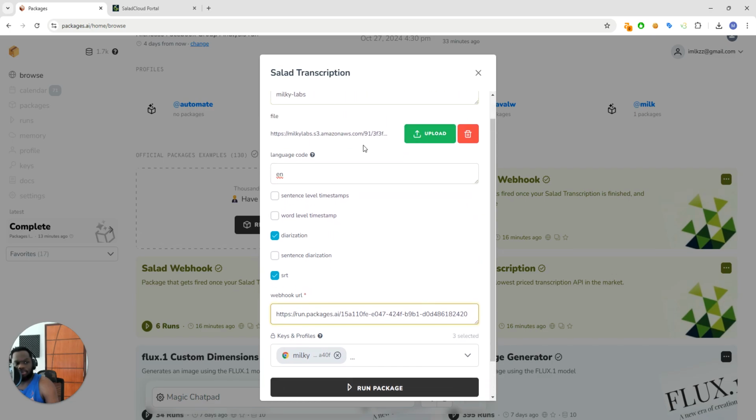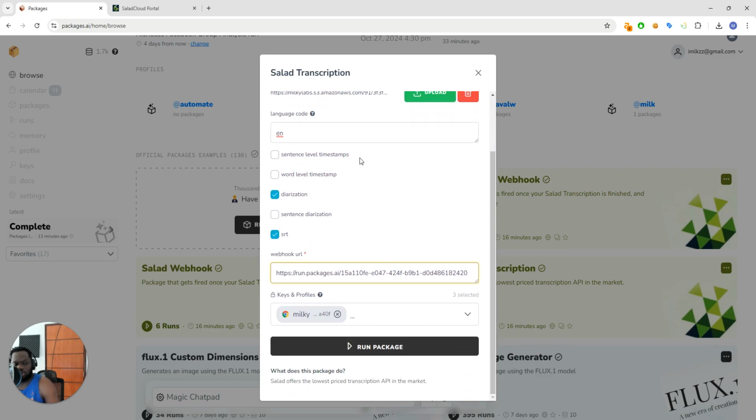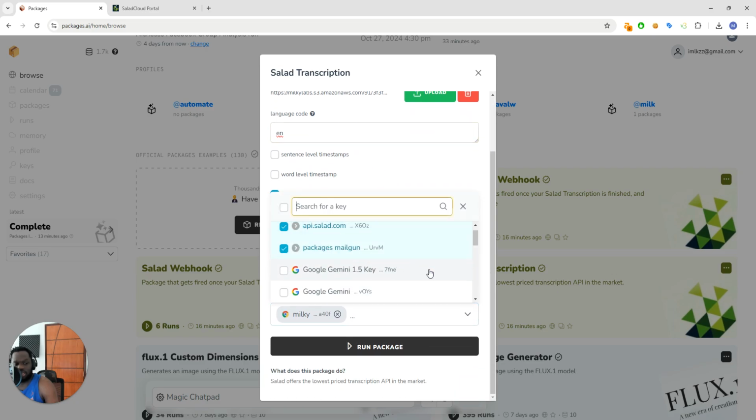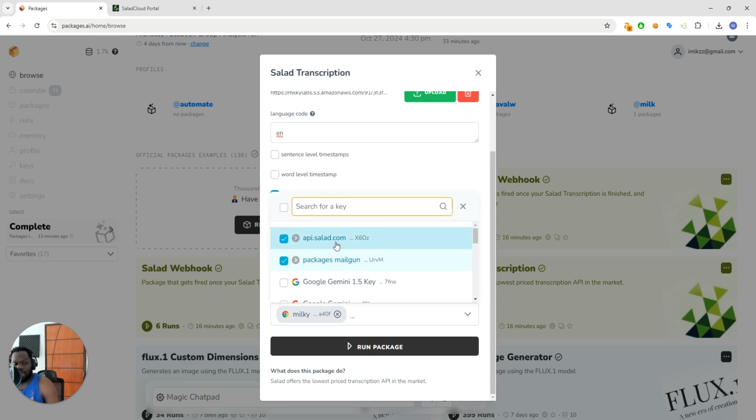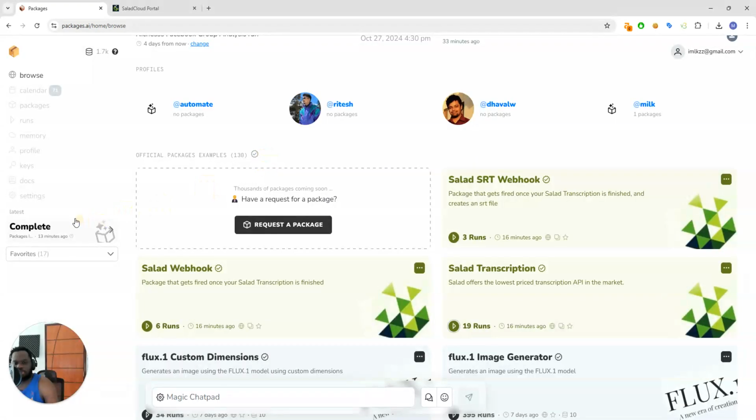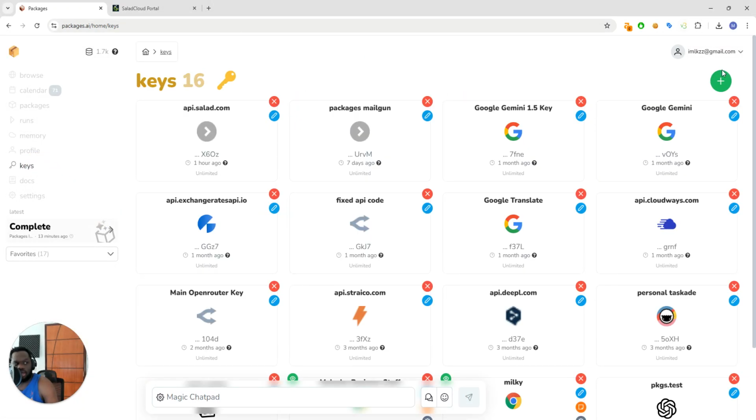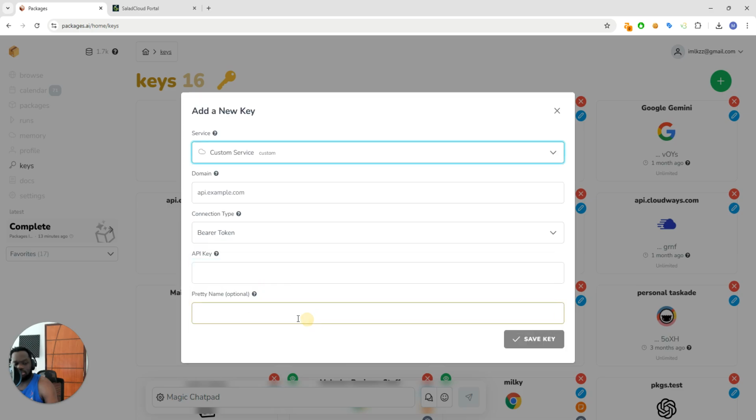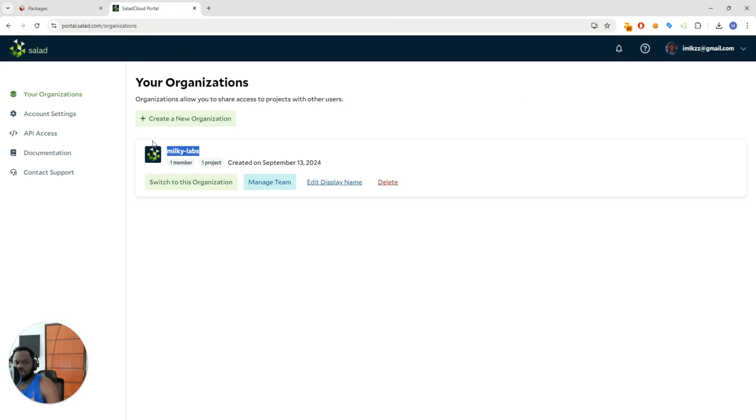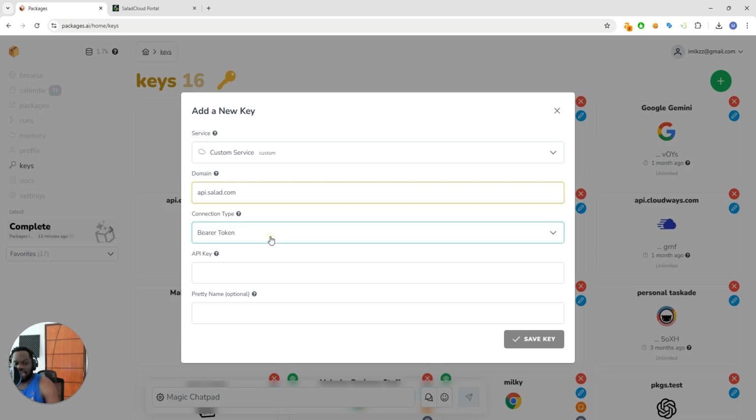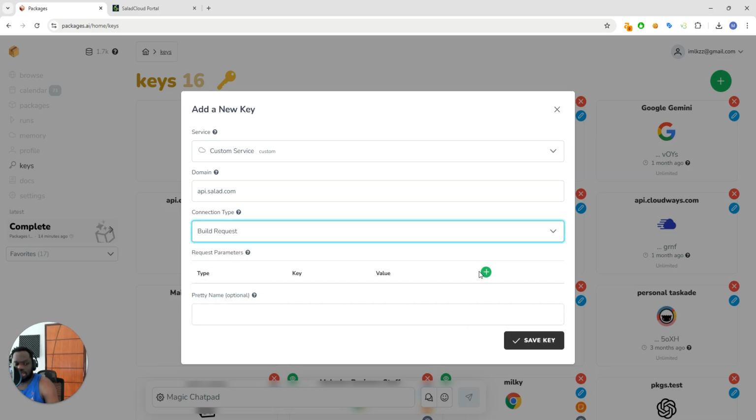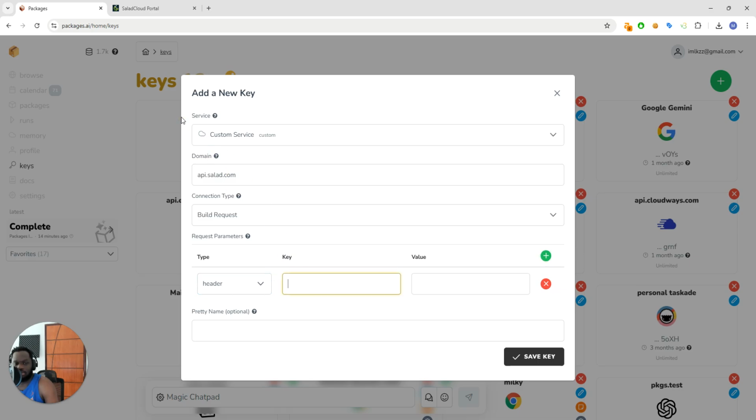So just to test this out, there's one more thing that you need, which is your API key. If we go to the keys page, and then go to add, we're going to add a custom service, and for the domain, it's going to be api.salad.com, since that's their host name for their API. For the connection type, we're going to say build a request, and it's only going to have one parameter, which is the header parameter, and it's going to be called Salad-Api-Key.